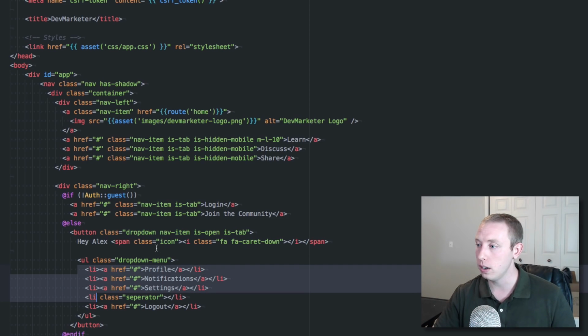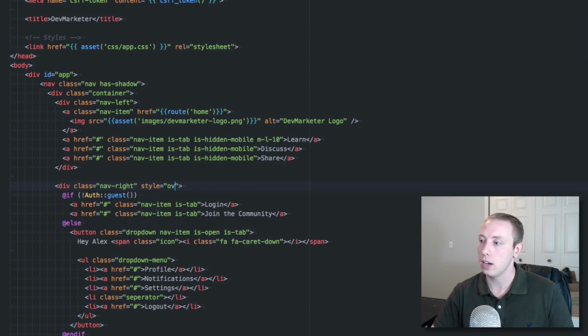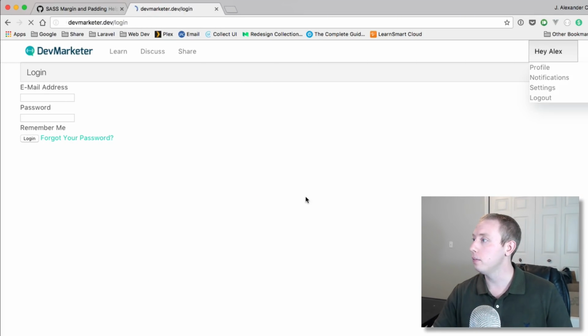So what we'll do here is, let's see, this is the container. What's the parent of this? It would be this one. So let's give this, I'm going to inline style just for now, overflow visible. And let's take a look at that now. And there we go. So now we can see it just like that.